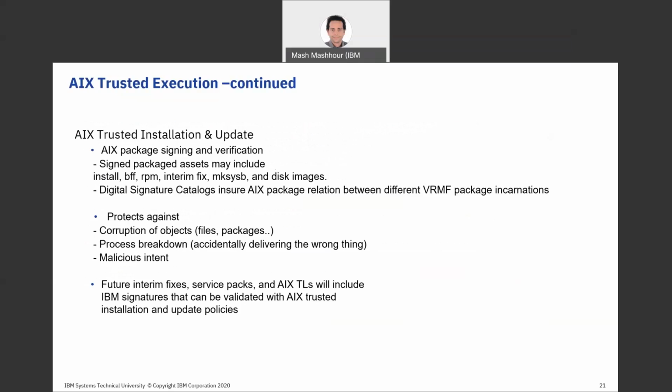The other part of the trusted execution is the trusted installation and trusted update. AIX package signing and verification for the trusted installation covers the package signing and verification while installing them. The signed package assets may include install BFF packages, RPM packages, fixes, interim fixes, of course, MKCSPs, and other images, disk images or whatever images.